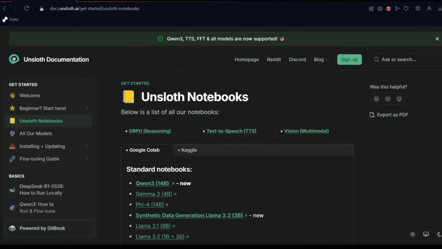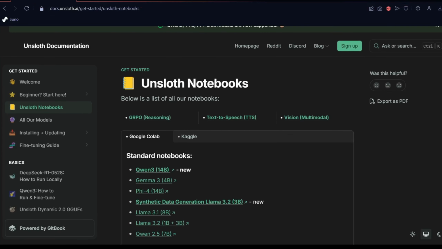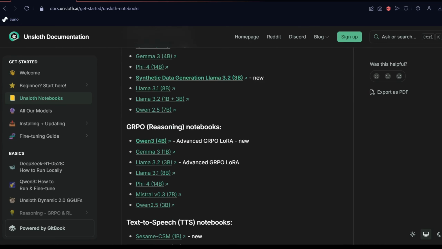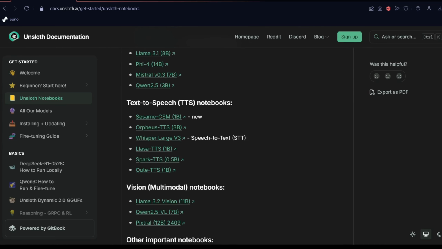Okay, so carrying on from our intro, let's get into the practical side of things. First things first, you'll want to head over to the Unsloth Notebook documentation page. This is where they host a whole library of different notebooks, covering all sorts of models. We're talking large language models, vision models, and of course, the text-to-speech models we're interested in today. I'll make sure to leave a link to this page down in the description for you.